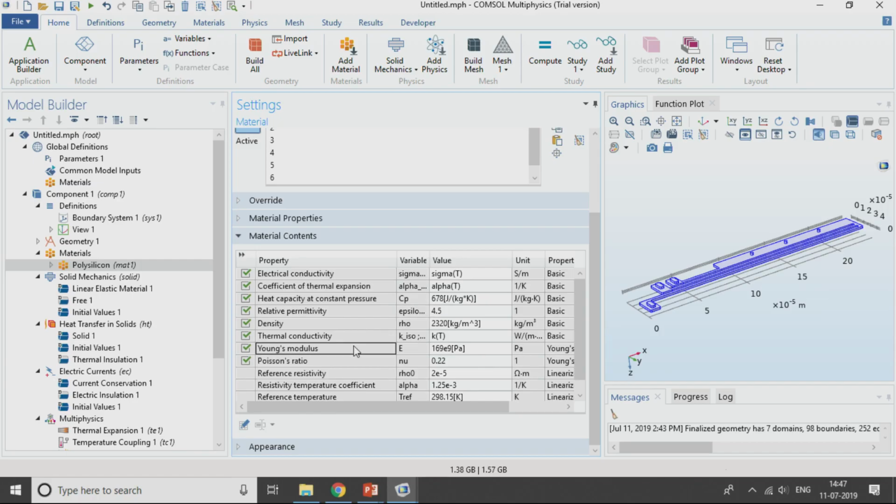As you can see, you also have Young's modulus, which you can just double click and change if you want to maneuver to your own material property, and it has a Poisson's ratio of 0.22.